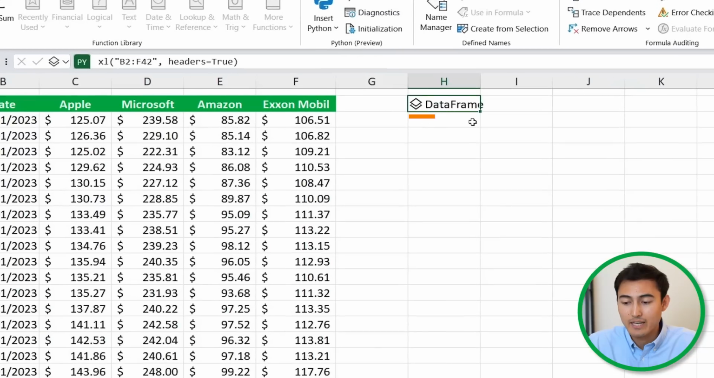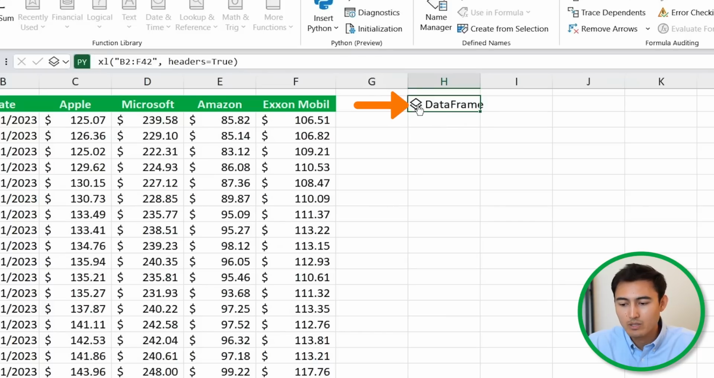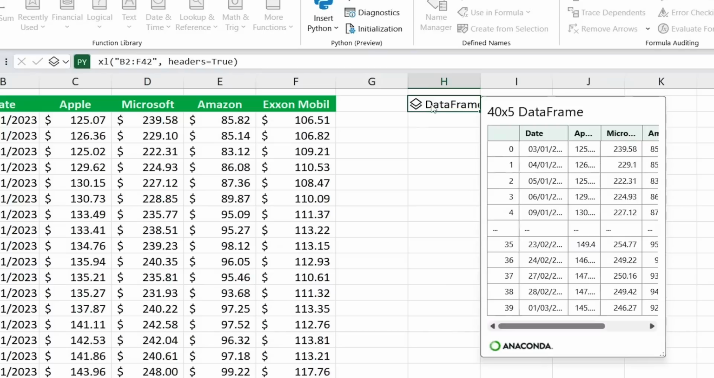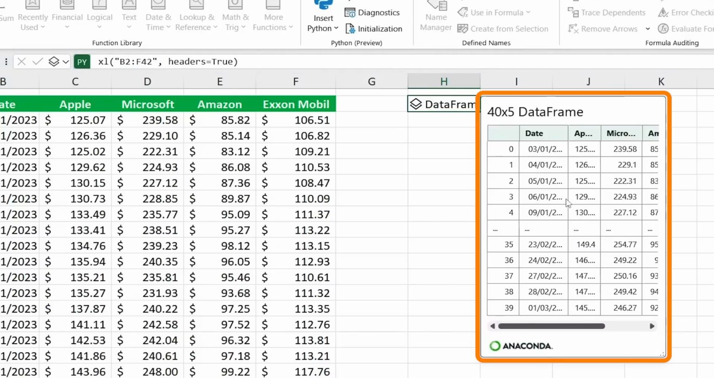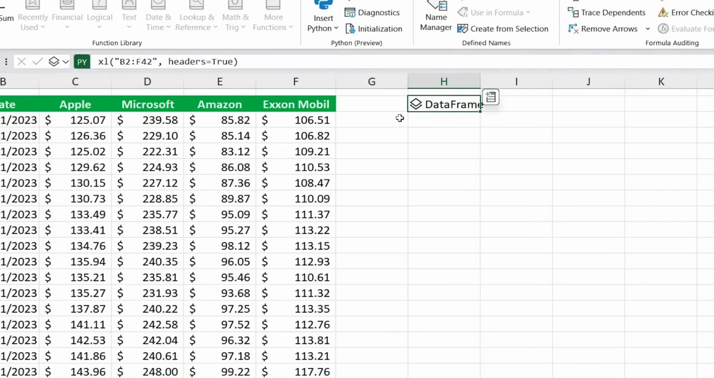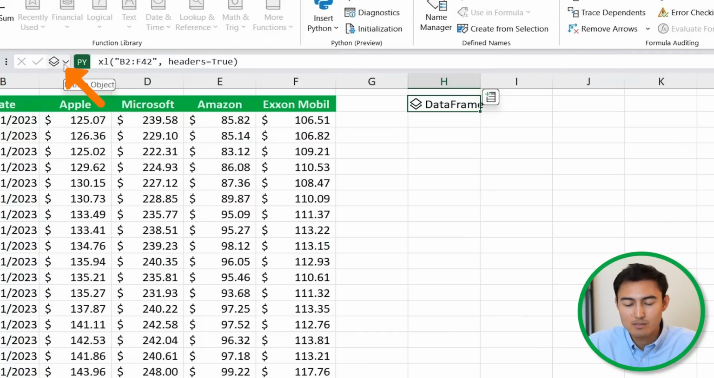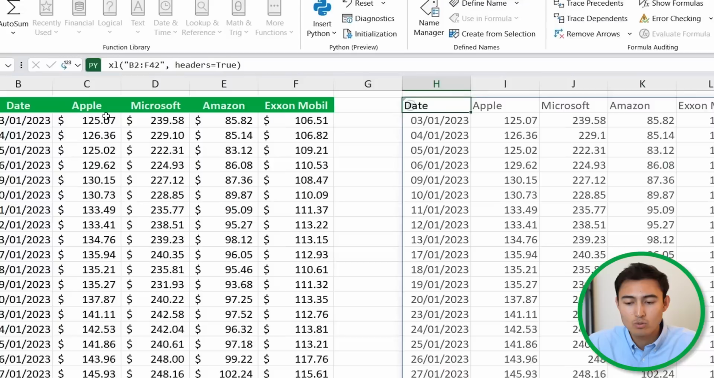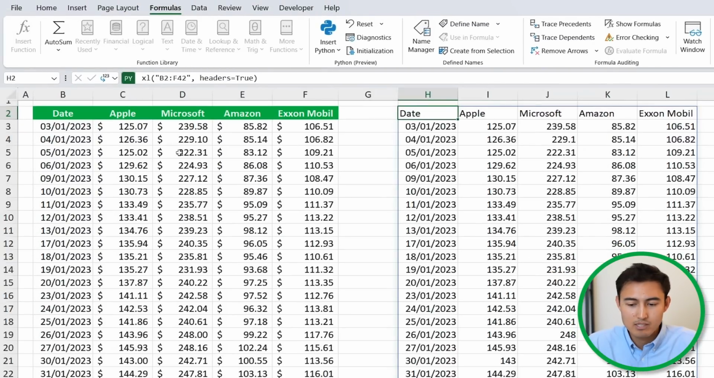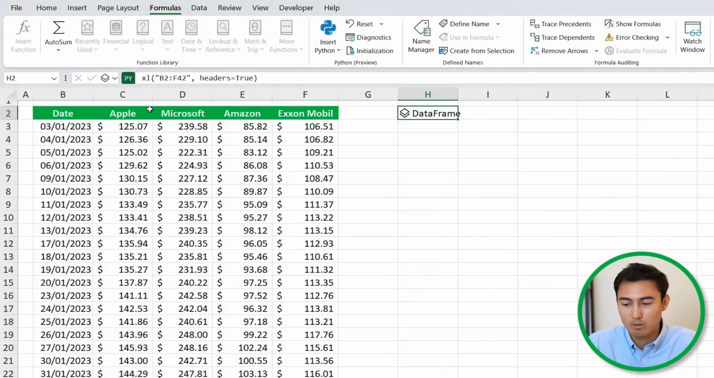So this gives you this icon with the word data frame. And in case you're not familiar, a data frame is basically like a condensed storage for your table. So what we can do is actually click on this, which says show card, and you can see a summary of the table that it's actually pulling. Or similarly, we can click on this button right here under Python object and change to Excel value to expand that table. You can see that it's basically pulling all of the data that we asked it to. We can go back and collapse it again by hitting Python object.